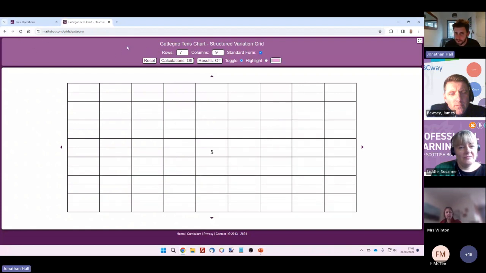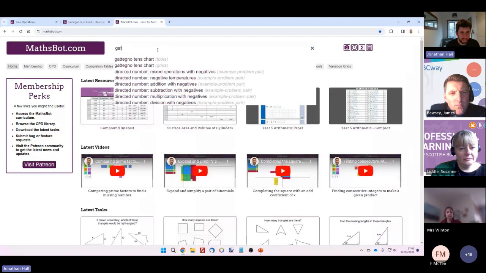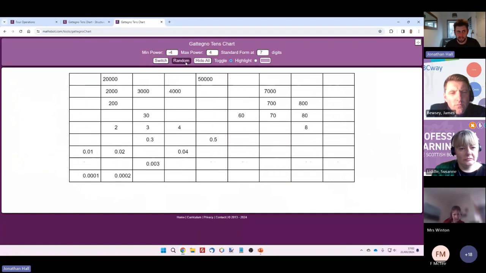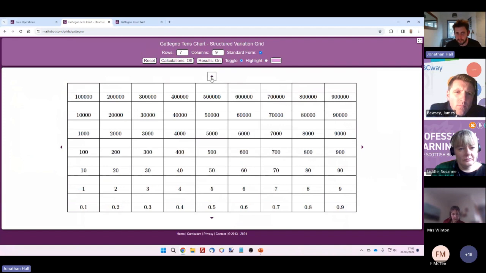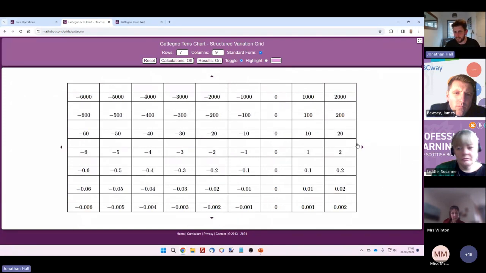But I've not explained what a structured variation grid is. At the moment, that's just a Gattegno chart. And to be honest, there is another version of a Gattegno chart on MathsBot already. If you just type in Gattegno, there's one under tools and one under grids. So the normal tools one just looks like that with the place values aligned. You can randomize and stuff like that. The power in the structured variation grid for me is these little arrows here, which allow you to go up and down the values and go to the right as well and to the left. So they're infinitely extensible in each direction.